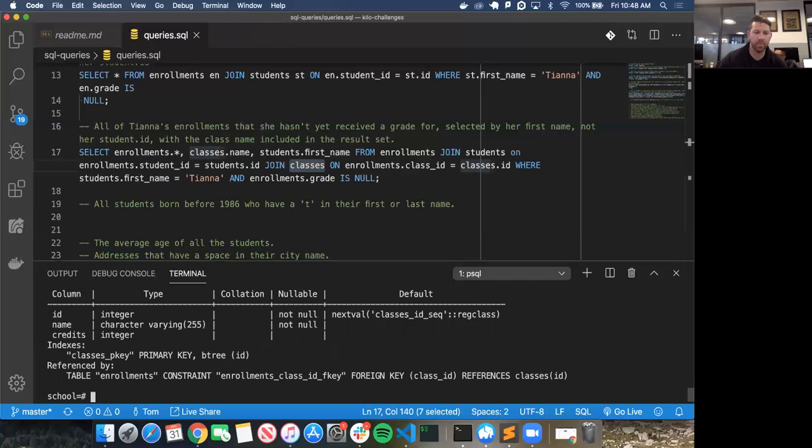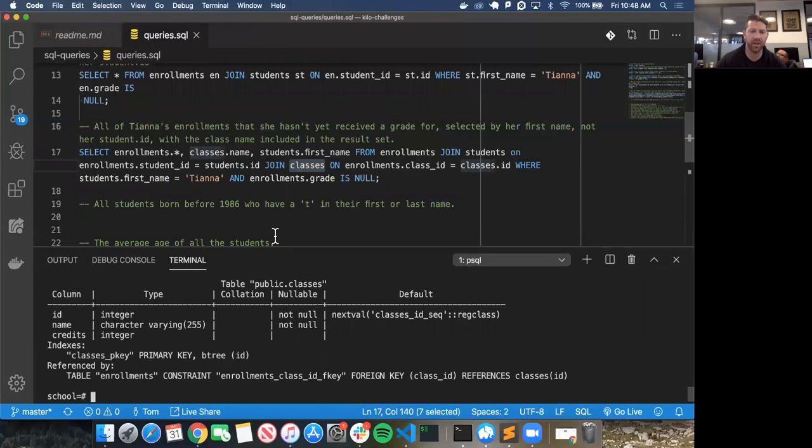You have to go through enrollments. So if you did classes join students, it would not know where to look at the columns, because they would never equal one another. There's no columns that would. So in this case, we're selecting from enrollments, classes, and students. Could you just say all that from students or all that from classes? Yeah, I did mine from classes and it worked. So it doesn't matter.